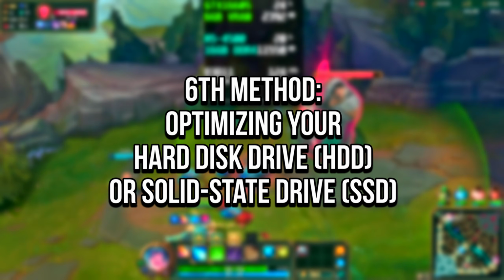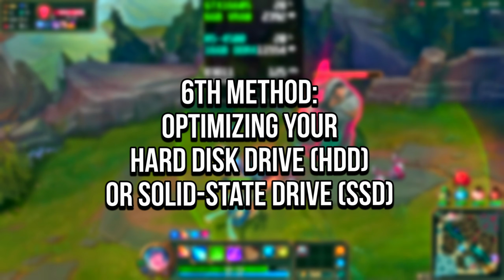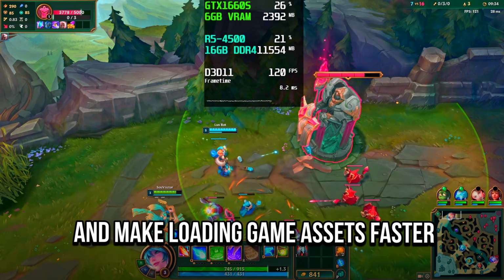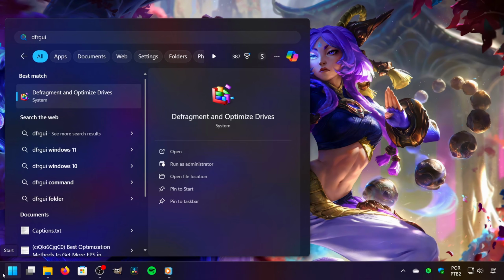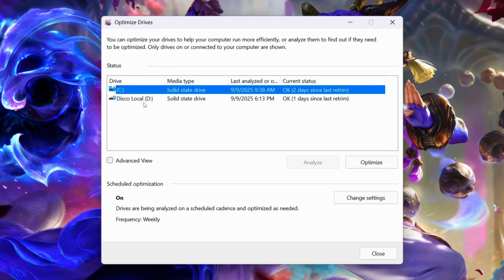In the sixth method, you will optimize the drive where League of Legends is installed to avoid corrupted files and make loading game assets faster. To do this, click on the Windows icon. Now in the search bar type dfrgui. After that, click on the corresponding option. Now you should select the drive where League of Legends is installed. You can find out by following the steps in the first method. And lastly, after selecting the drive, click on optimize to optimize it.